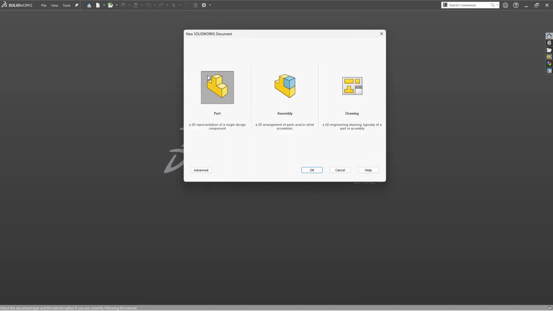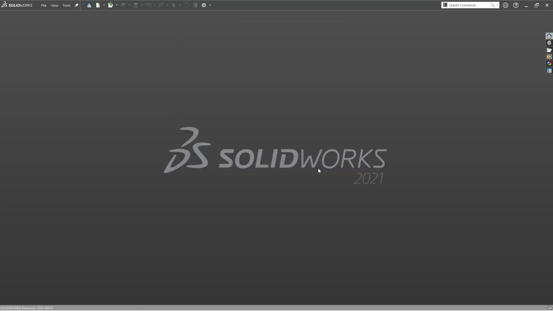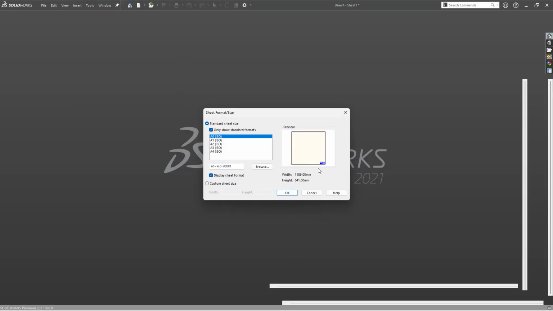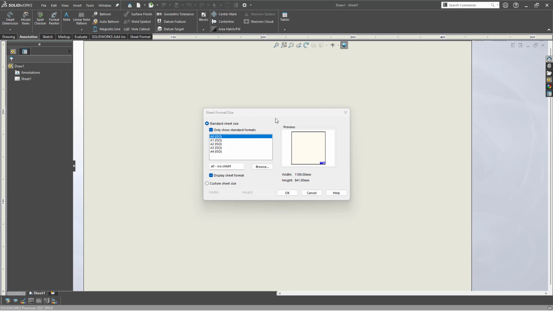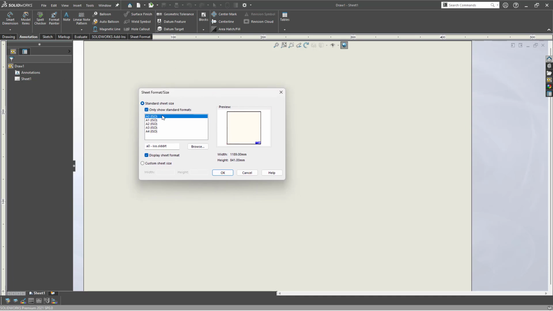For that you can use this New, or else you can use the File and New drop down. It brings up the template tab, and from here you can choose the drawing. As we are only doing the drawing, you can just select this here and click on OK. Once you do that, you could see the template is open. Now here you need to select the standard sheet format. You can just select A4, and here you can switch to custom sheet.